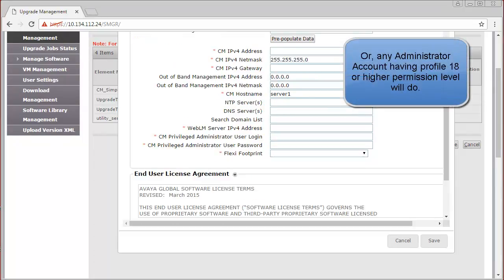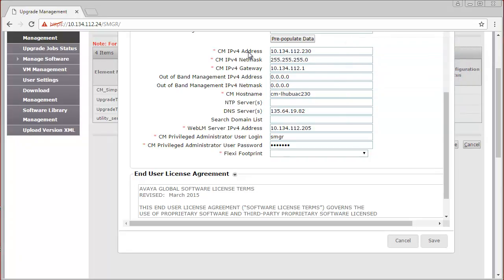Click pre-populate data and wait for a few moments, and as you can see, the IP address and other network details have been populated. The only last option that you need to select is the footprint that you need for your new system. You need to select this based on your system needs, and you can use the upgrade documentation to select the one that is most appropriate for you. I just select the most basic option.